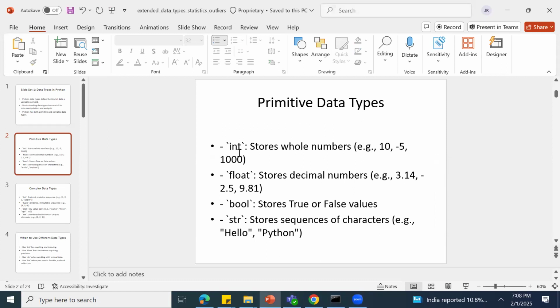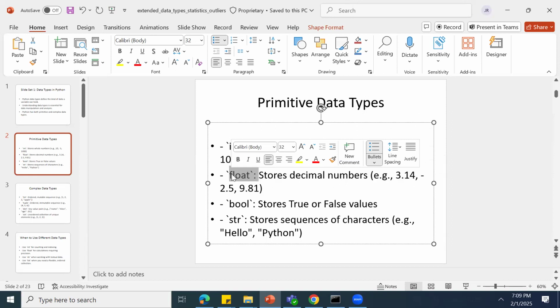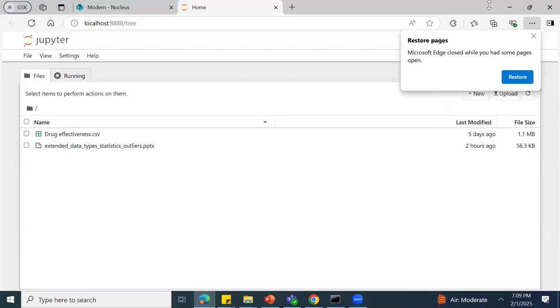Okay. So there are four different data types. One is integer. When you have a whole number, we call it an integer. When you have numbers with decimals, the data type will be float. Another is the Boolean data type, where the value will be either true or false. Another data type is string, or str. When your data values are strings or characters, we call it a string. We will see all the data types in Python.